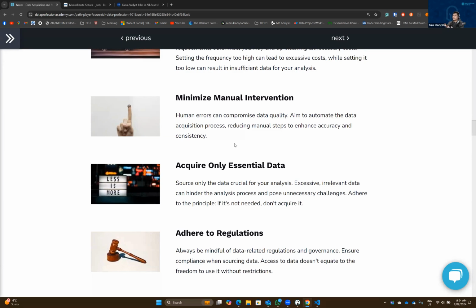So minimizing the manual intervention not only helps prevent the errors, it will also help with the frequency problem as well, so that the data is always up to date because it's all automated.